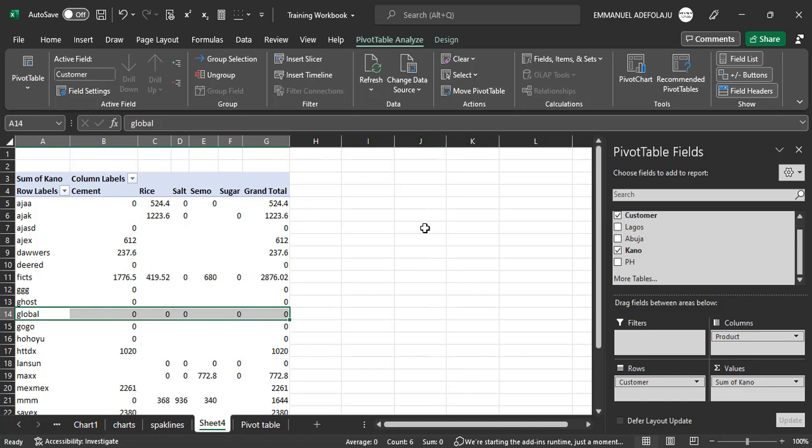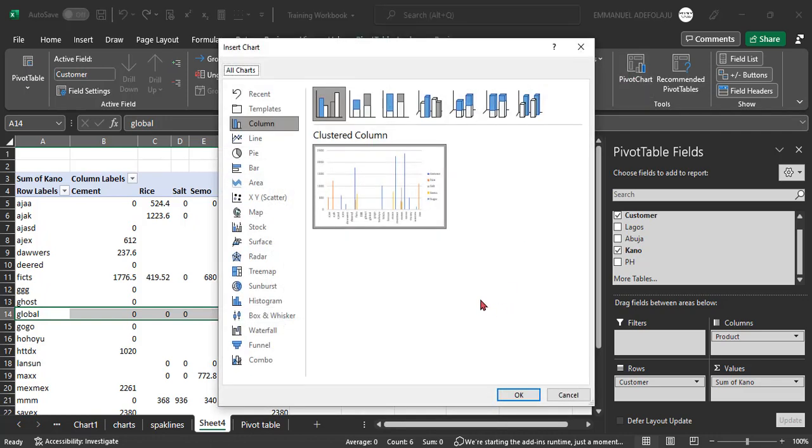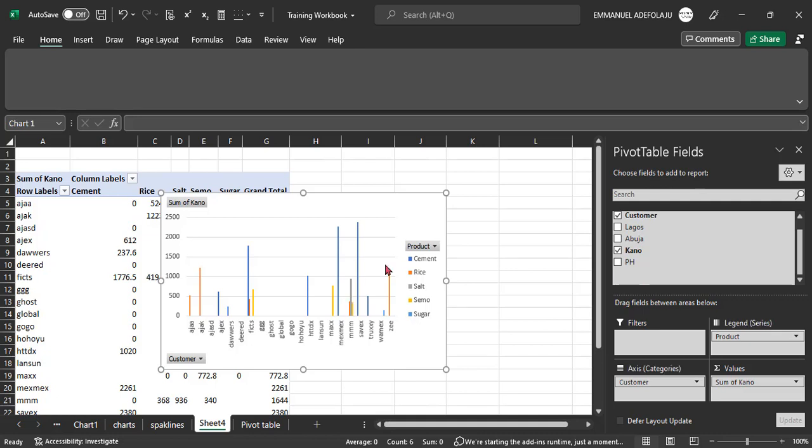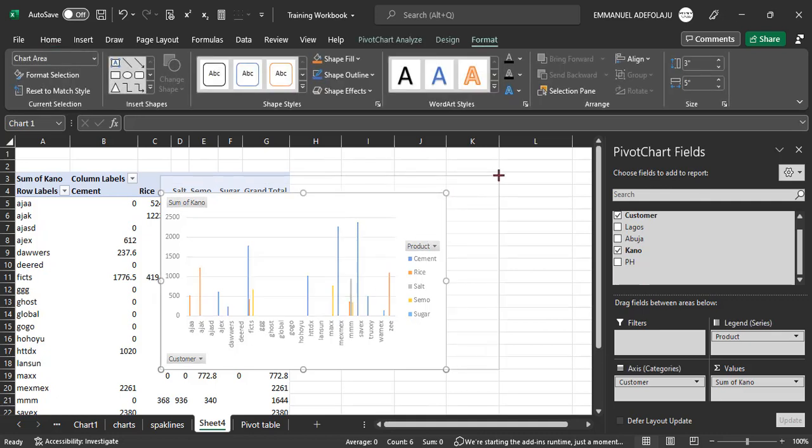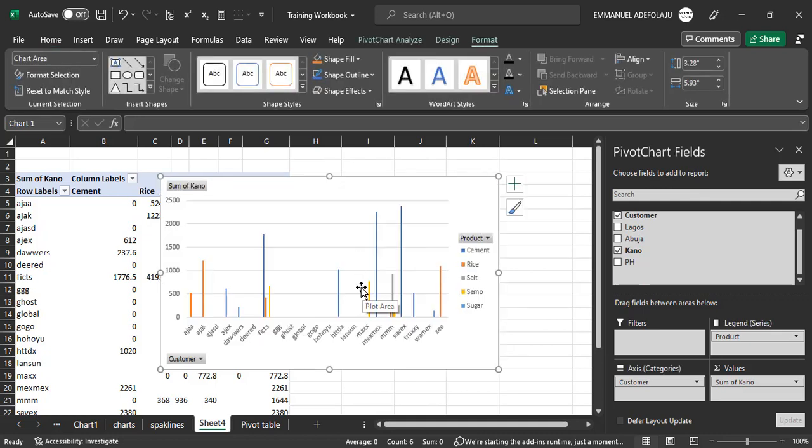If the person you are presenting this to is a visual person, you can actually create a pivot chart. So you just click on pivot chart and click OK. So the person is going to see this, and you can print this as well. So if that's a visual person.